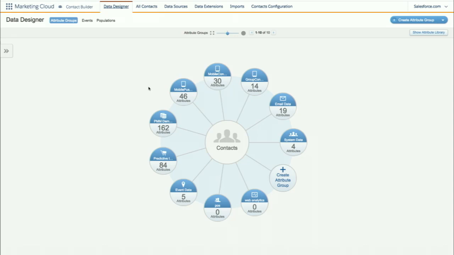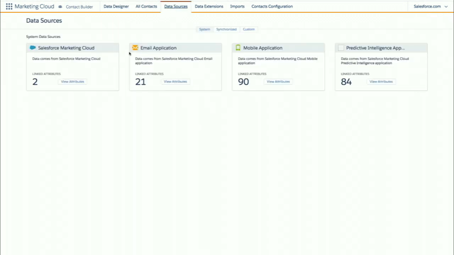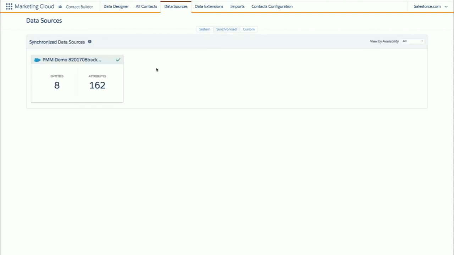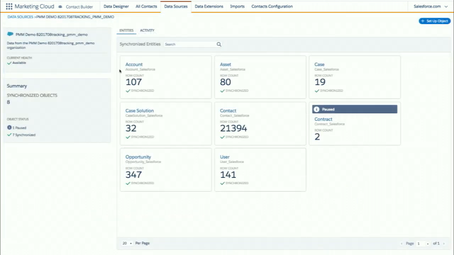So what I'm going to do without any delay is go ahead and jump in and show you what this looks like. Here I am inside of Contact Builder within the Marketing Cloud. I can see all of my data attributes around a given contact or a given customer. I'm going to click into my data sources. I can see by default I have data sources coming in from the Salesforce Marketing Cloud, from our email application, from our mobile application, and even from some of our predictive intelligence. If I click on the Synchronize tab, I can now start setting up any synchronization between Sales and Service Cloud.